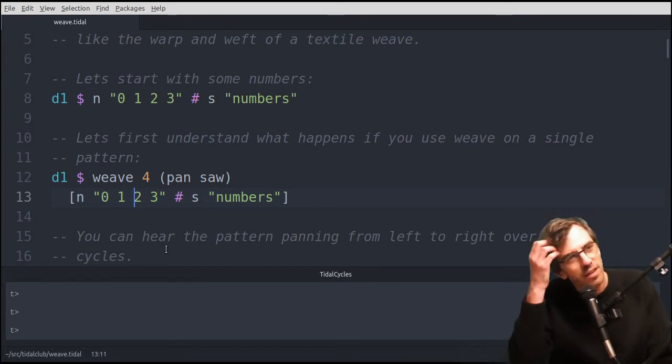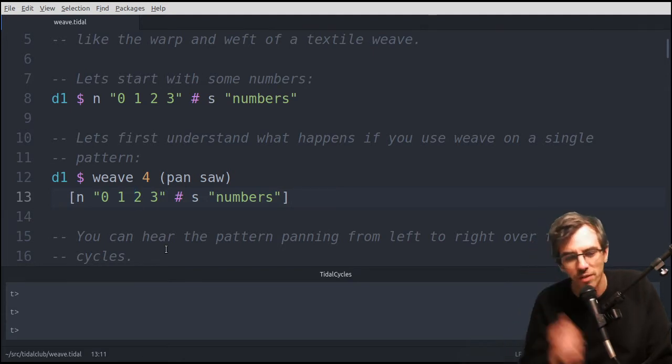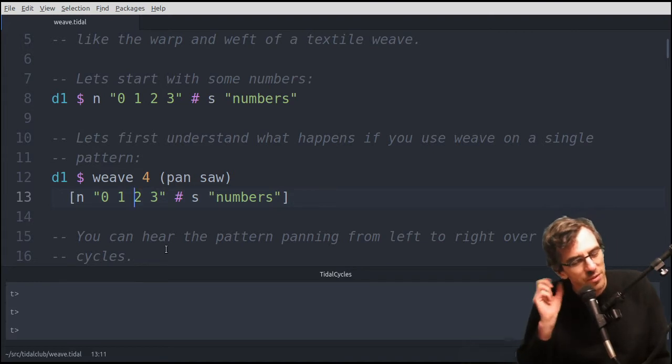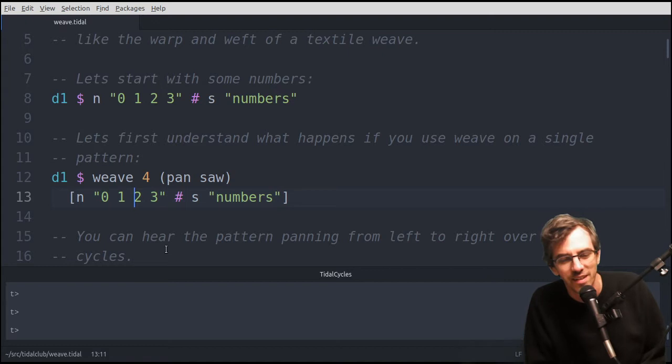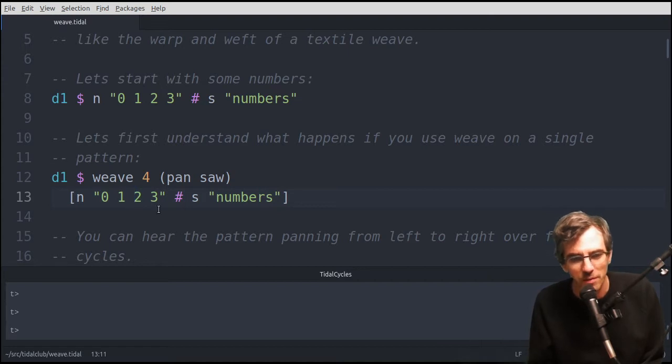I remember running a headphone festival once, and there was a guy who came, and he made everyone switch off one of their headphones because he only had hearing in one ear. And so we all listened to music the way he did, and it's quite nice. But let's get back to the topic, which is weave.